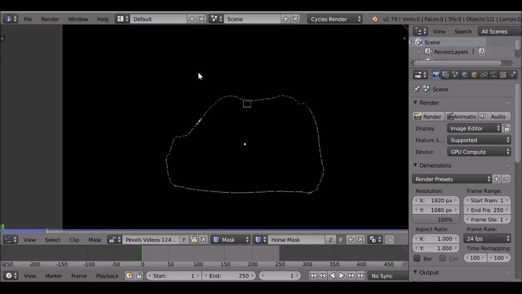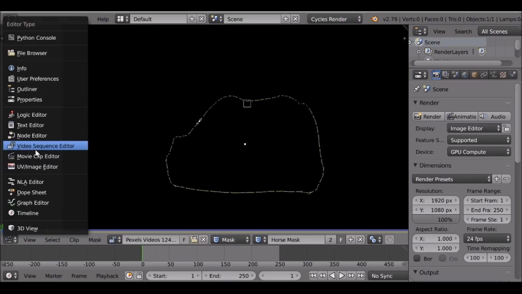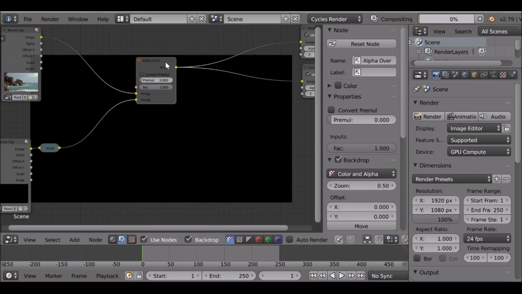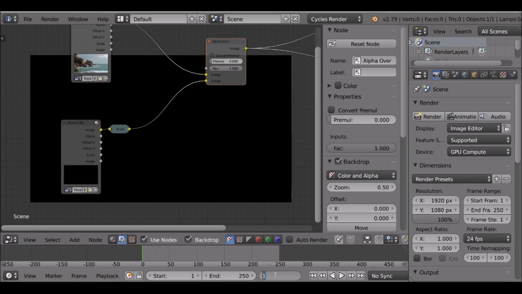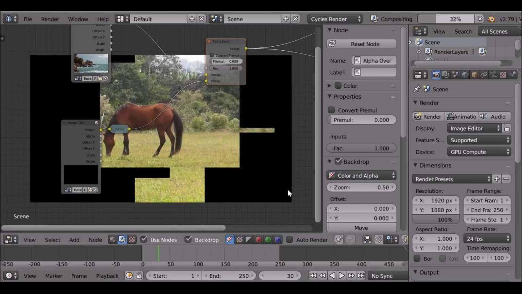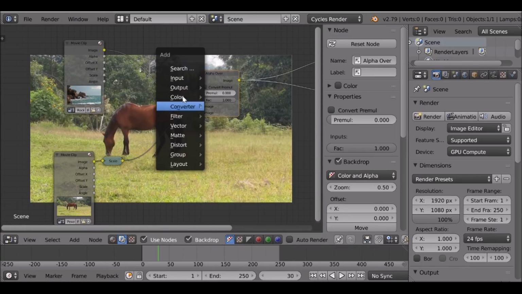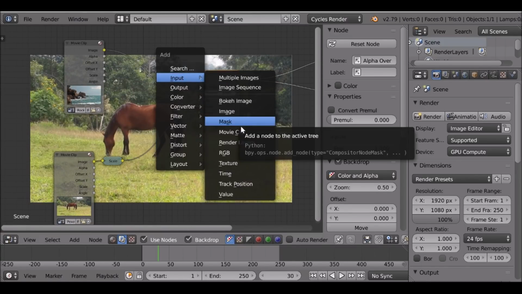Now we need to fix this issue here, so let's change this from the movie clip editor to the node editor. So now we plug that in here. Let's jump back to frame 30. And then let's go ahead and Shift A, input, mask.